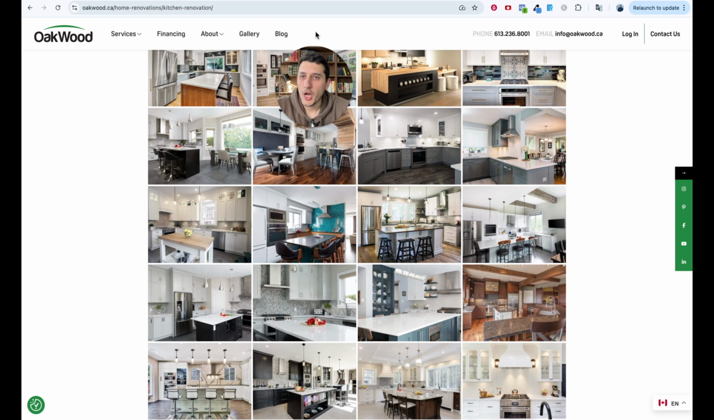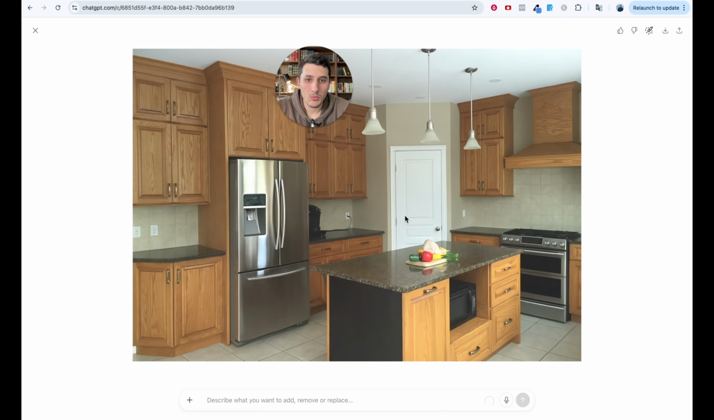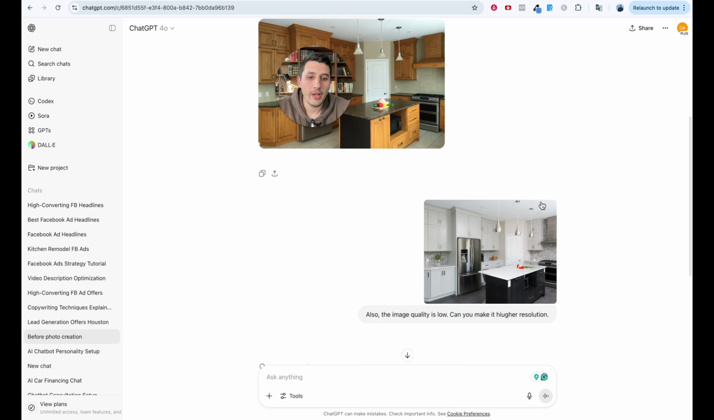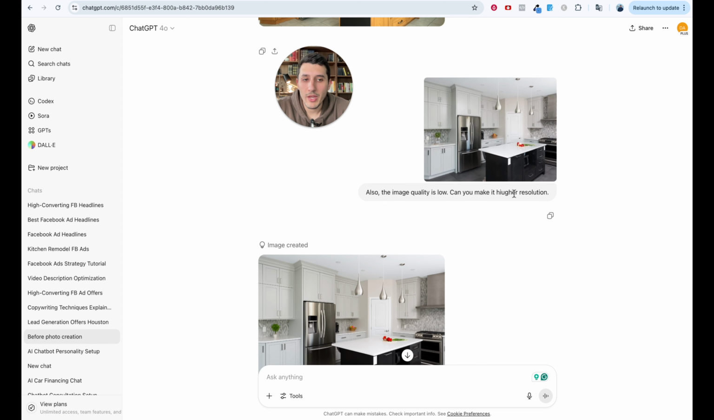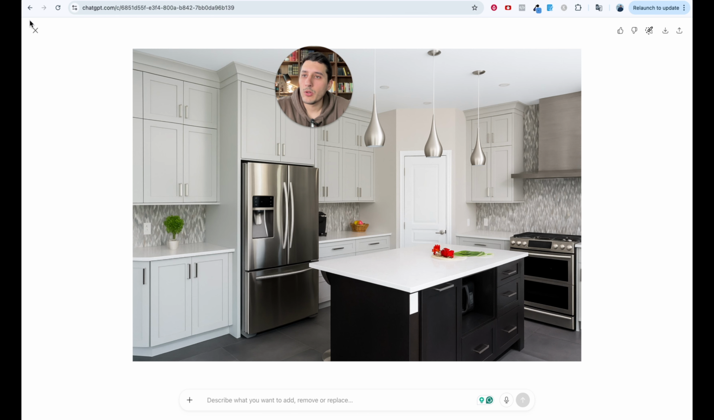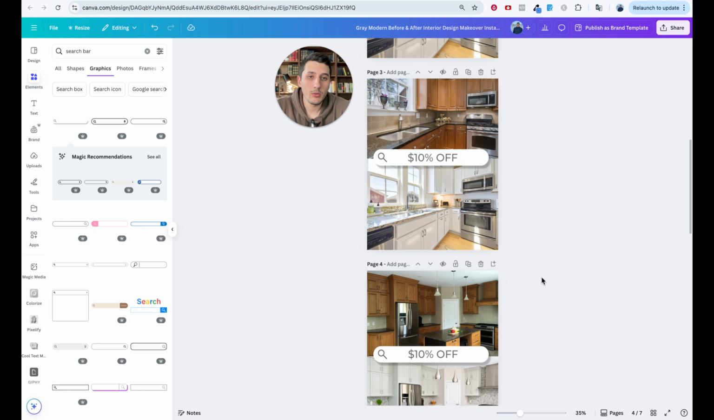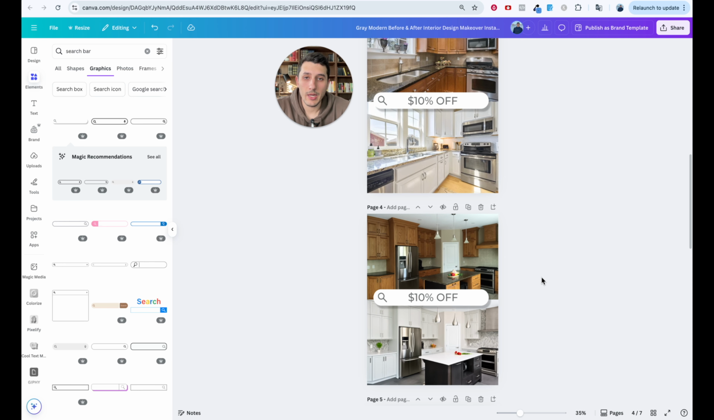This is where I use ChatGPT for that. So what I did is I said, please take this image and create a before photo for it. It needs to look like a real image before the redesign, and this is what it provided. I mean, it looks realistic. I also said the image quality is low, can you make it higher resolution? And it did. It looks so much sharper now. I downloaded both and I put them again in the Canva before and after, and I will download two versions because the more versions, the more variations we have for our Facebook ads, the better.